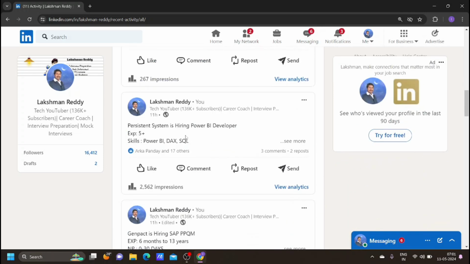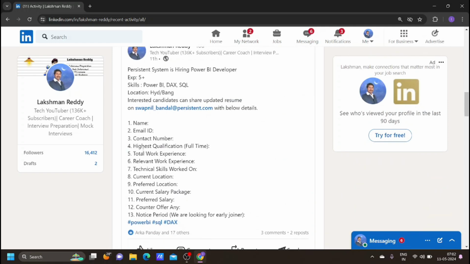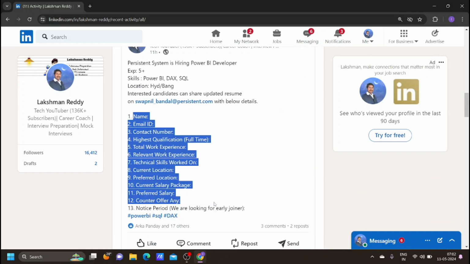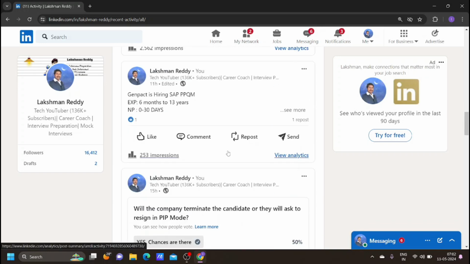And one more job, one of the best companies, guys, Persistence company is hiring a Power BI developer. The experience is 5+ years. You have to fill all these details along with your CV. This is the official mail ID. You can share if you have relevant experience, 5+ years, and strong experience in Power BI, DAX and SQL. Like this, there are a number of job openings that I upload every day.